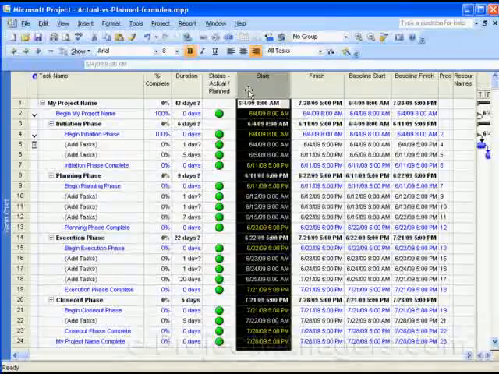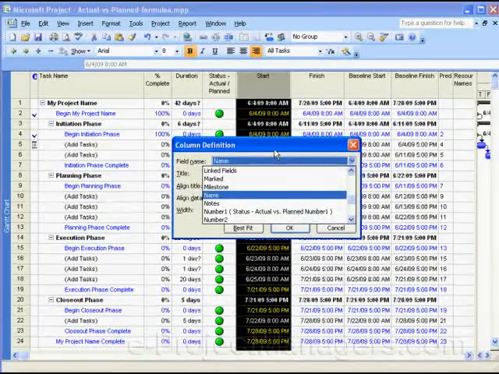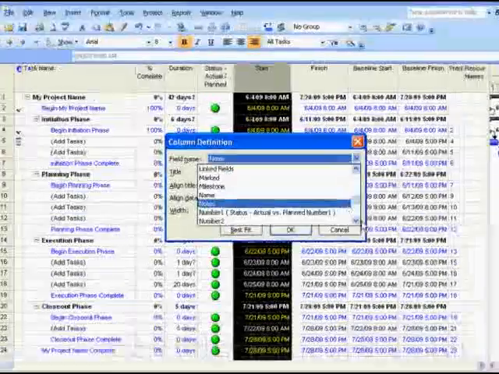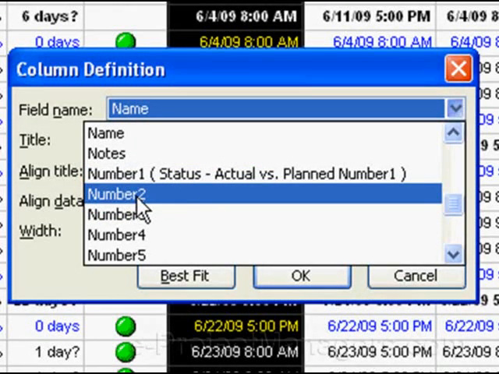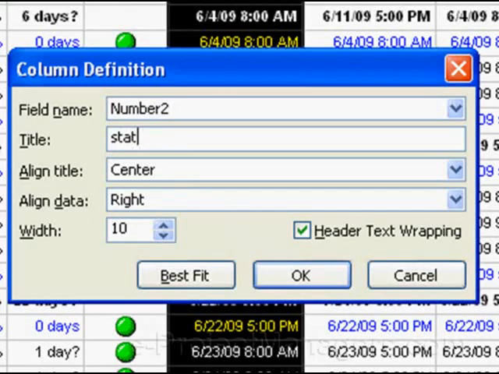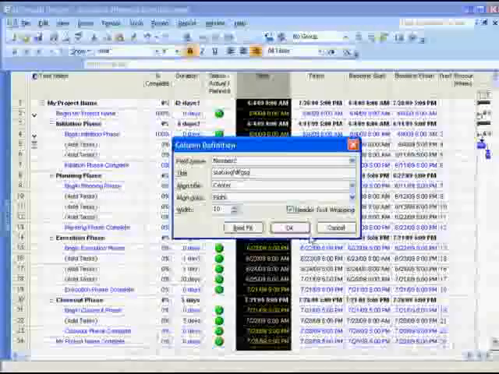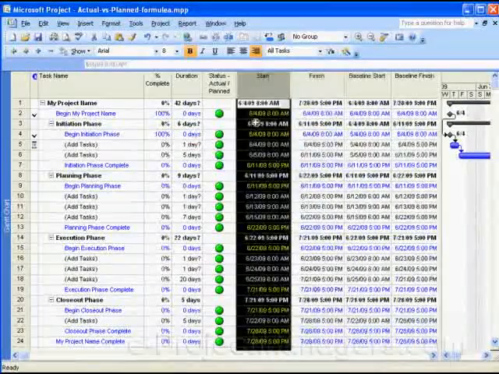How I did that was I again right-clicked and inserted a numeric column. If I hit the letter N, it scrolls down to the N section, and for my numeric column, I selected Number 1 and named the column Status Actuals versus Planned. If this was new, when you insert it, you would type the title and whatever name you're going to give it, then click OK, and then you see that here. Now let me hide this because I'm not using that.